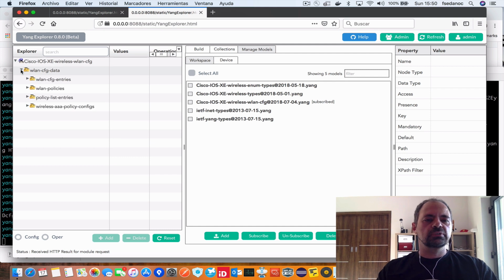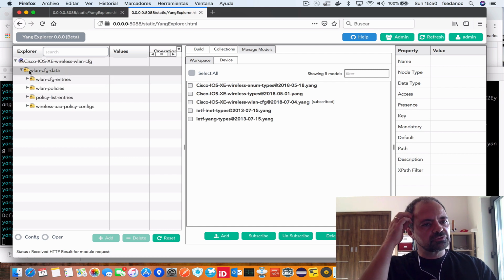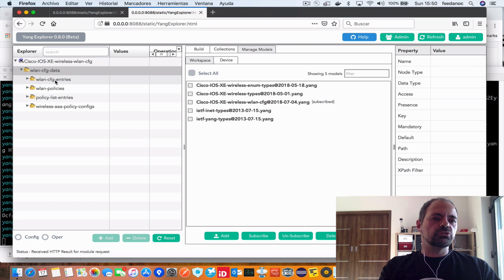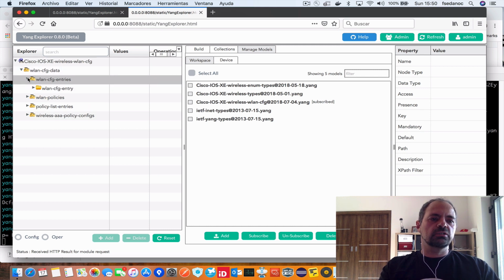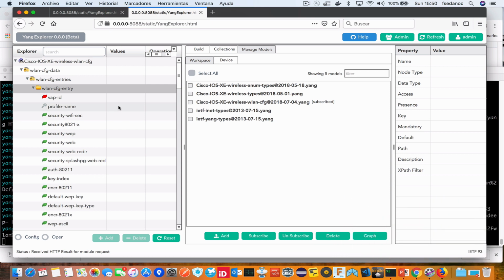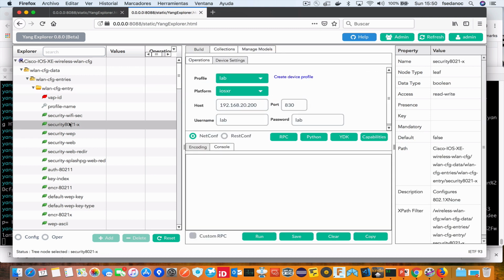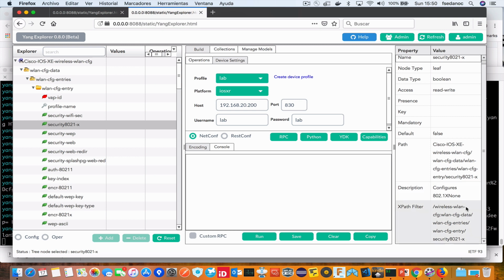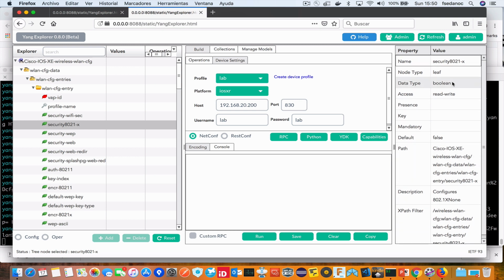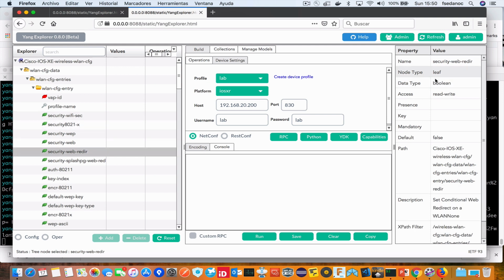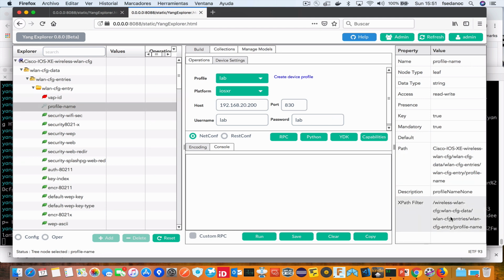We can expand and we see here the different branches. So probably the one we are interested in is WLAN config entries. We keep expanding. You can see what's inside of this model. And something which is also very nice is you click on any of the items. Here on the right, you see the description of this particular element, which data type it can accept. This is a Boolean. This is also a Boolean. The profile name is a string. You can see the description, the field, the XPath, and so on.